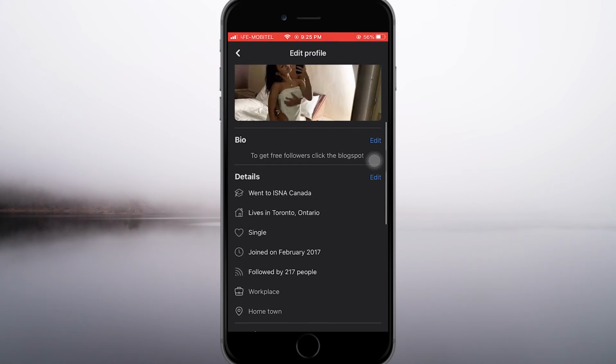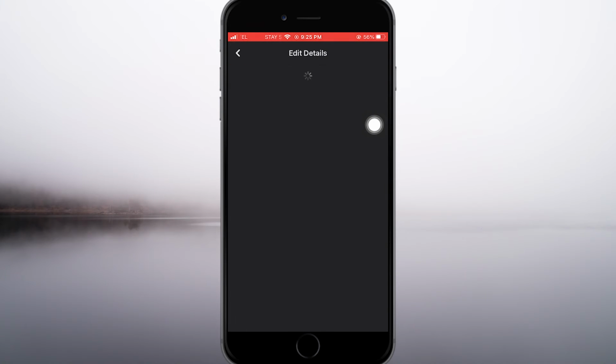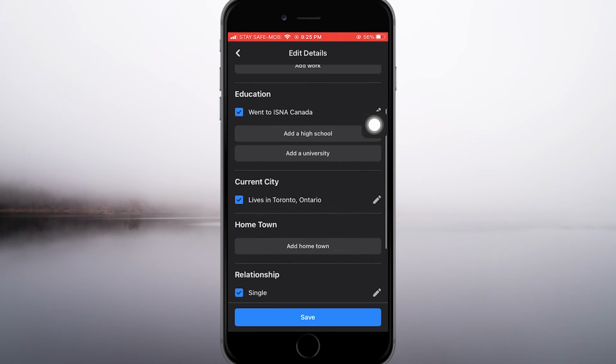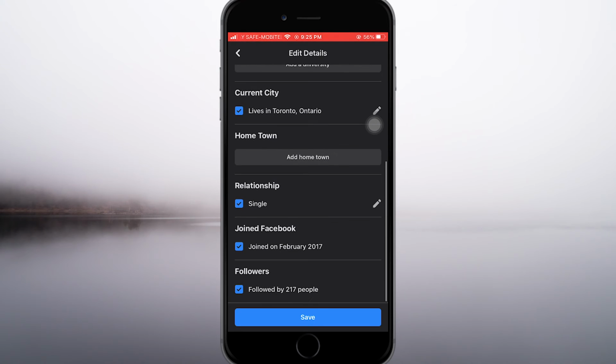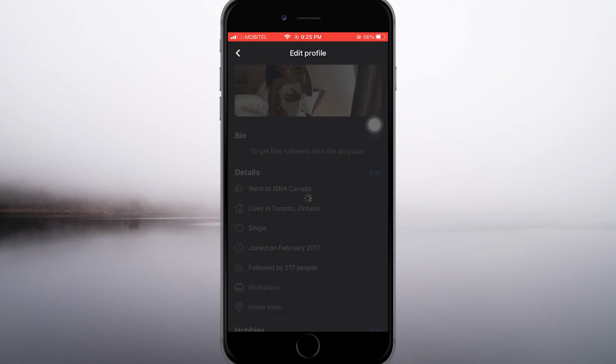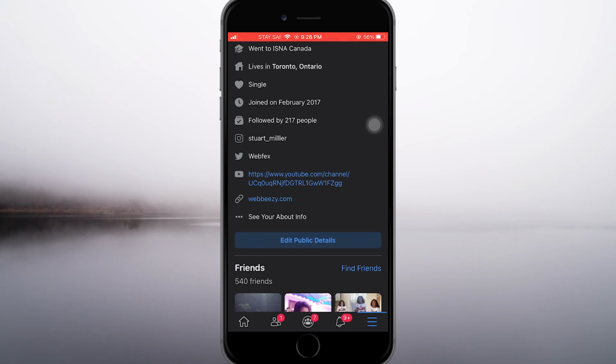Sometimes followers are not showing here. You can change it here using Edit Public Details. Click Edit on the Details option. You can see your followers here. Simple and easy. Then you can see followers in your profile.